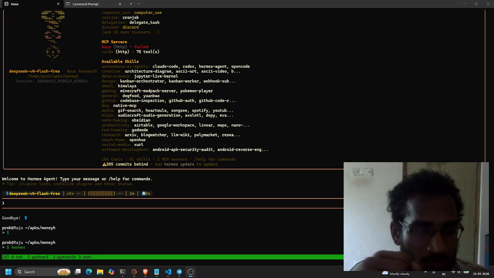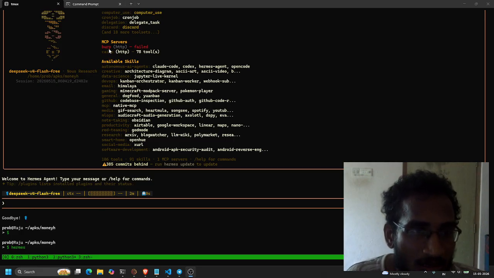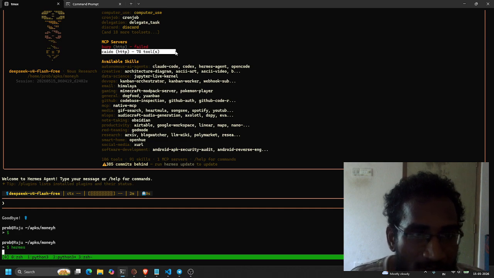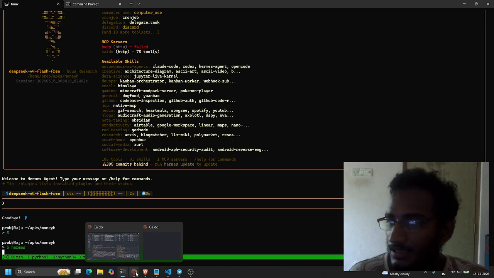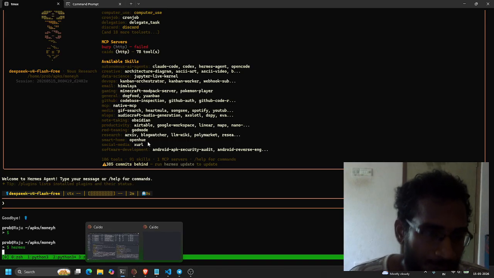Anything. See, MCP servers here, but failed. It's showing Caido is connected because my Caido was open over here, if you see in the taskbar.